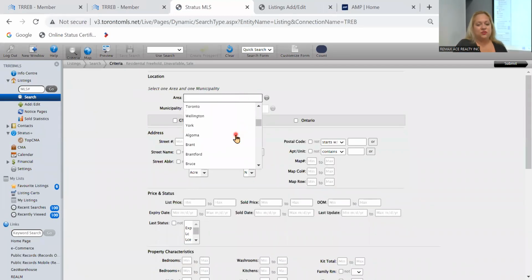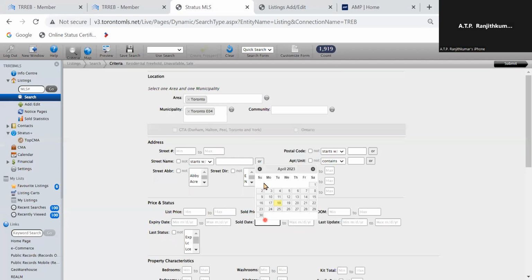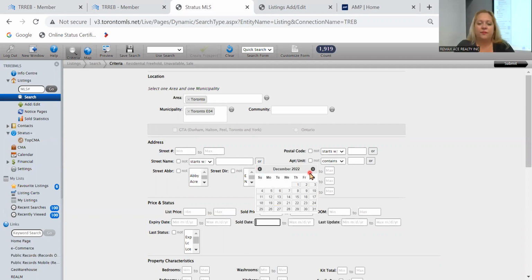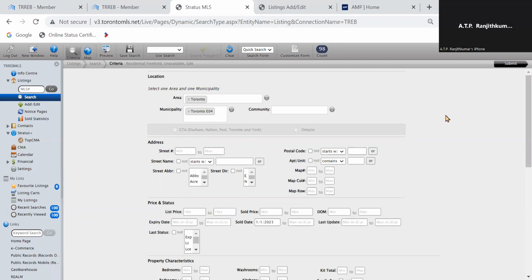Let's just go here to Toronto, and our office is in the EO4 area. Christine, sorry for interrupting. Yeah, sorry. As you said, I think I'm not authorized to add or edit. It says to change the permission setting, check with your manager or broker of record. So is that something? Yeah.